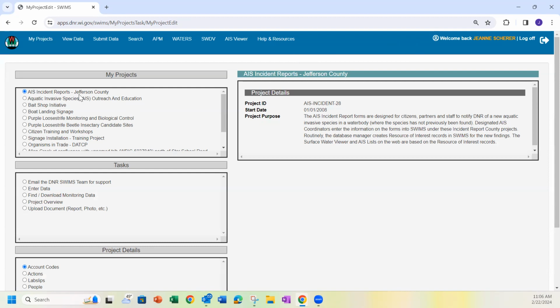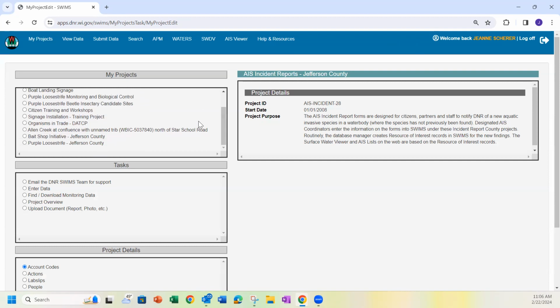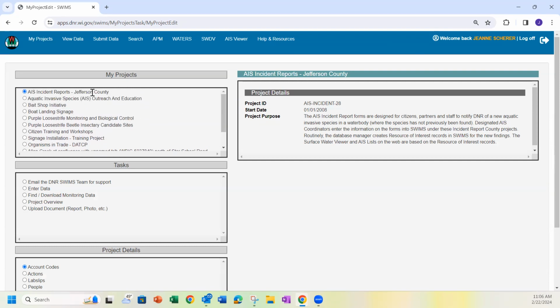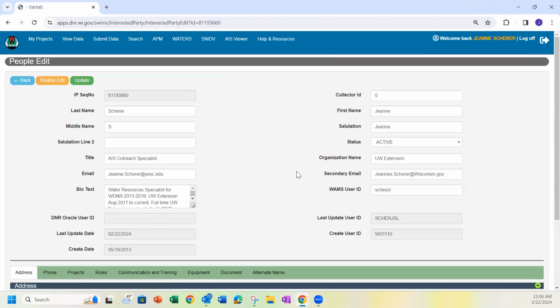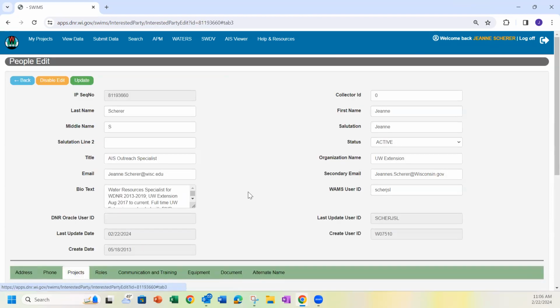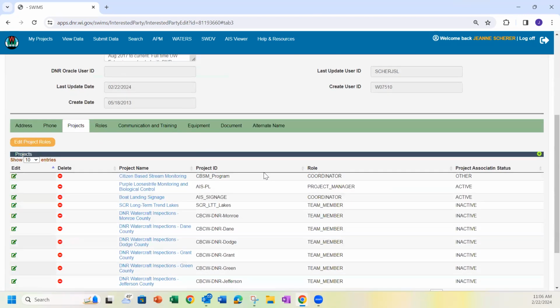So I want to move AIS incident reports Jefferson County down to these other 3. The fact that it's way up here, it's an A, and it has top billing in the project box makes me think it's listed as a 0 right now. So I'm going to go see what those other ones are listed as and give them all the same number and they'll show up at the bottom.